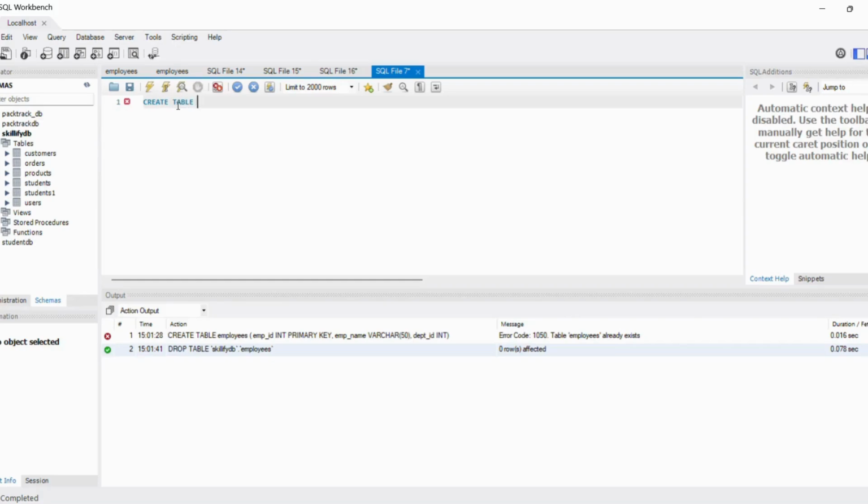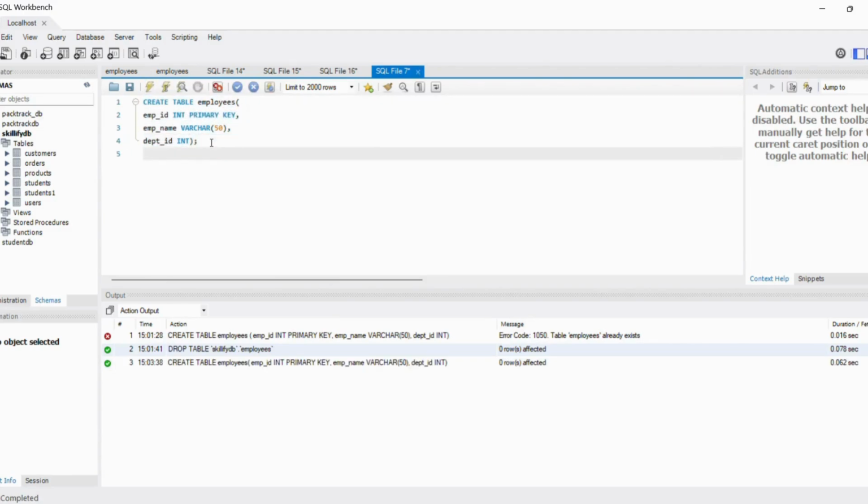Step 1. Create two sample tables. Let's first create two tables, employees and departments. Query. Create table employees, emp ID int primary key, emp name varchar 50, dept ID int. Create table departments, dept ID int primary key, dept name varchar 50.